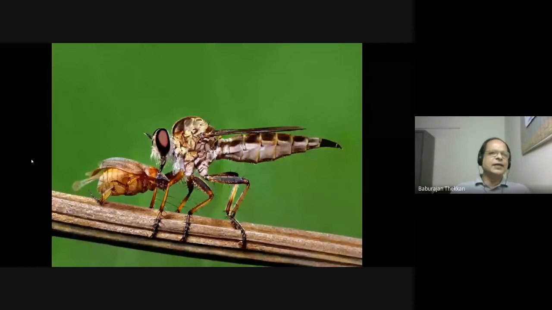Generally, you cannot find them inside the bushes. They come out and stay somewhere, and they will be camouflaged with the situation. They watch for other insects flying around, and when a suitable insect comes nearby, they fly and catch it. They are very good hunters in flight. That is their character.